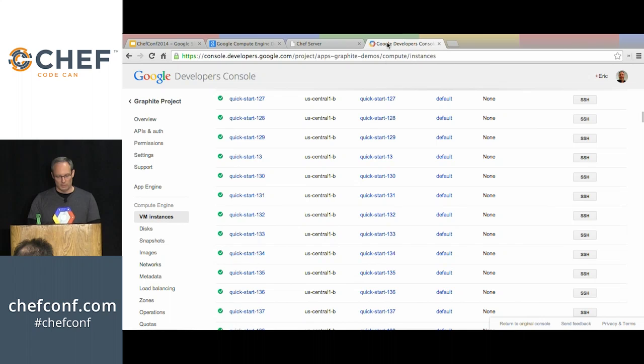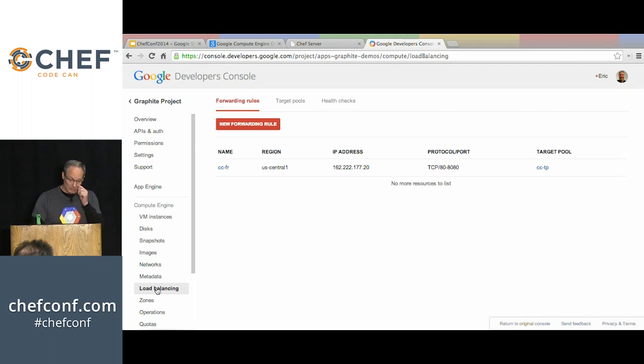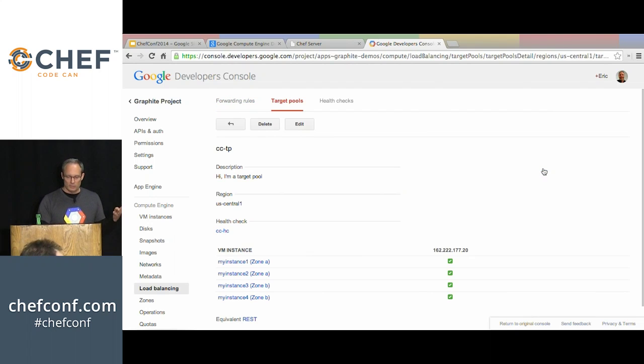Where am I? Let me go back and go down here. So again, under Compute Engine, we've got disks, snapshots, images. I want to go down to load balancing and take a look. This is the forwarding rule. Let's look at our target pool, and it should have 4 instances, and they're all listed as healthy because we also created that HTTP health check. It's only looking at /, and it's getting the 200 OK. So all of our instances are healthy.